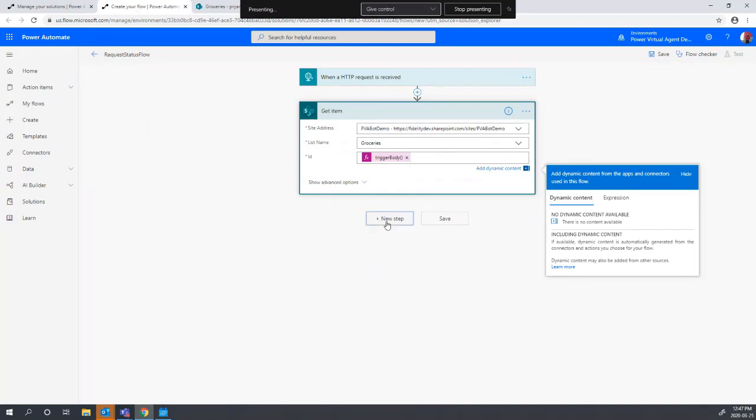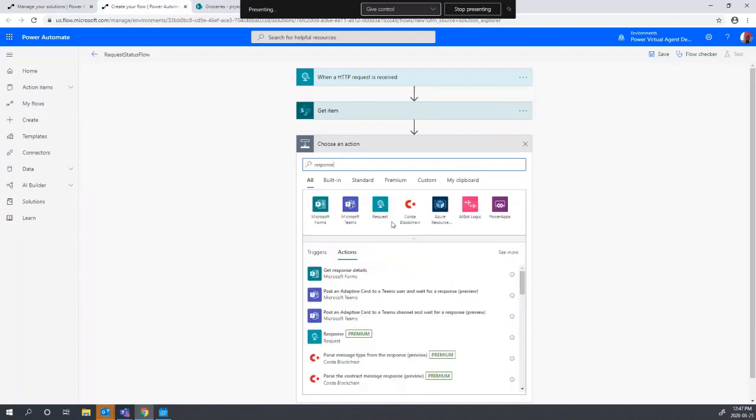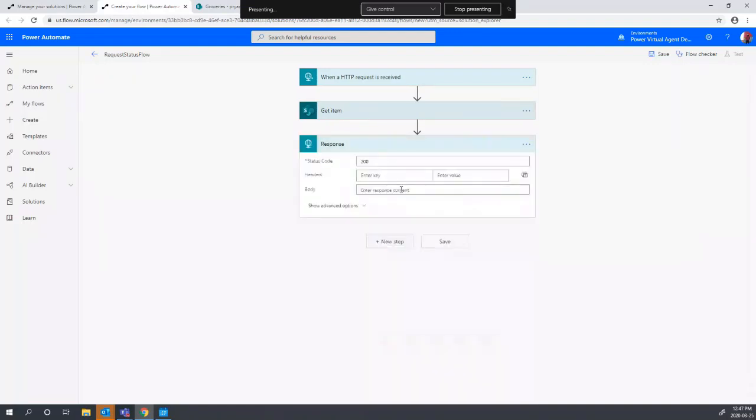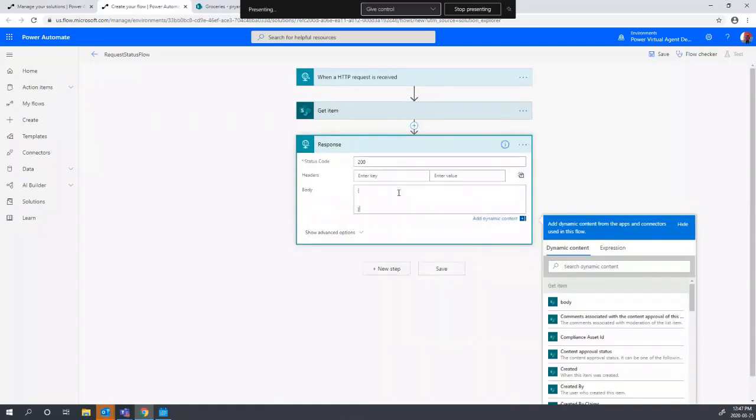And that's going to get for me that item out of SharePoint. And I'm going to just send back the status that goes with it. Once again, I'm going to hit response. So very similar to what we did earlier. I'm going to send a response. And this time, under body, I'm going to say, this is my status response, I'm going to call it.